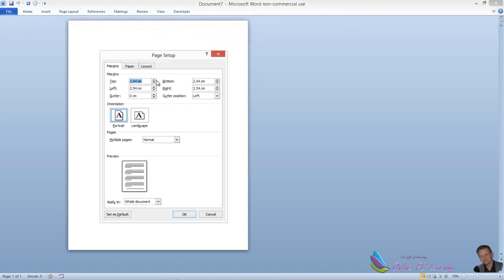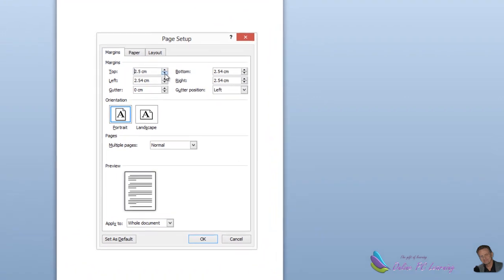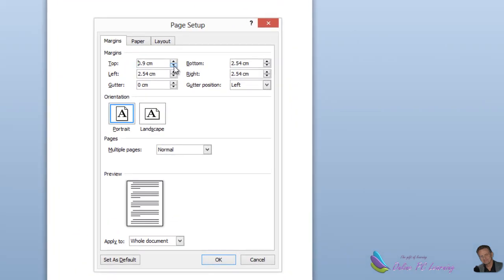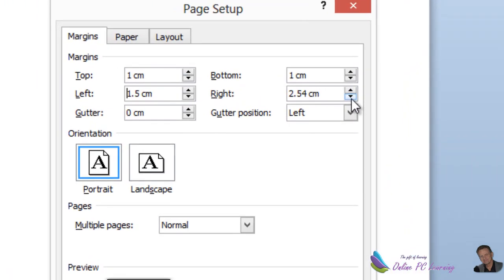put in here. For our top dimension, we want it to be approximately 1 centimeter only, and the same for the bottom, down to 1 centimeter. For the left-hand indent, or left-hand margin, I should say, we want to go to 1.5. The right-hand, 1.5 as well.